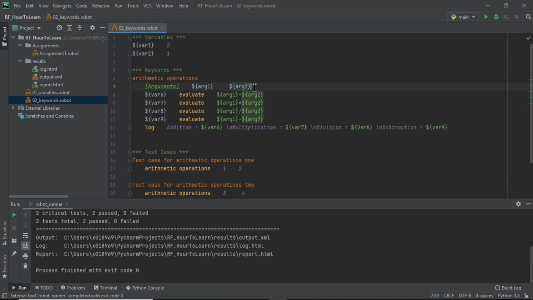Next is when you want to provide a default value to an argument. For example, you expect these arguments to be passed sometimes, but in some cases, the test case might not pass these arguments. Then you can provide the default value. For example, let me give a default value only for argument 2. Argument 2 equal to, I am providing the value as 2. So whenever a value is passed for argument 2, that value will be taken. If the value is not passed, then the default value will be 2.